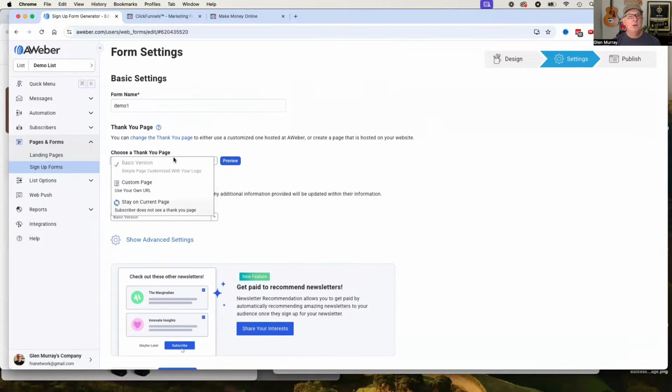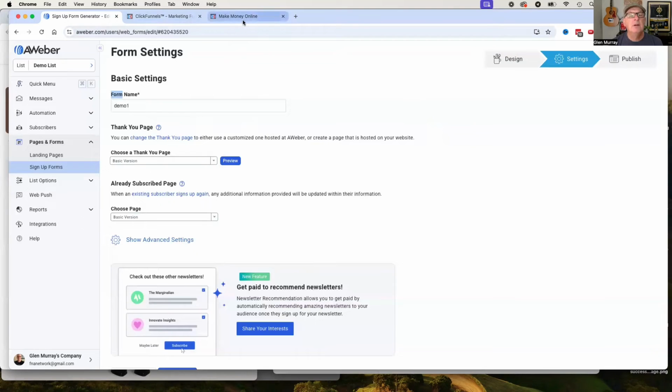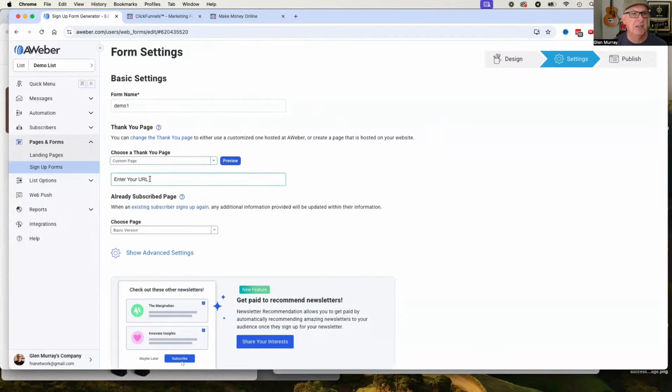Now, where are we going? Where are we choosing to send this to? Well, we need an offer to send it to. Whatever your offer is, you're going to send them to a link. I'm just going to send it to my website, affiliateprofitpages.com. That's my website. This could be any offer.